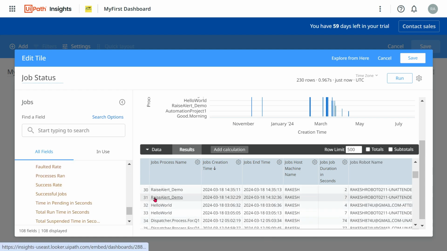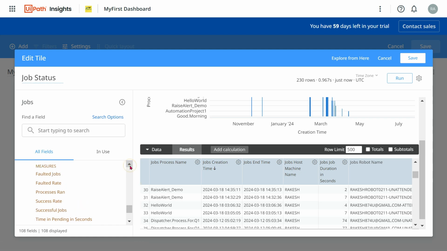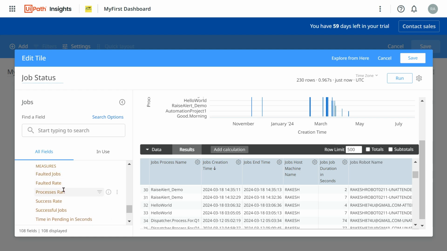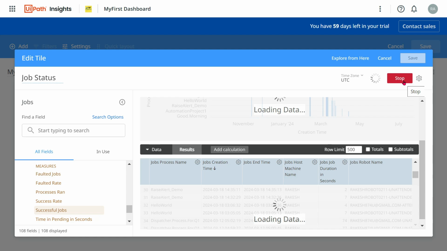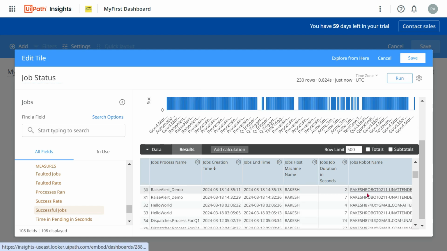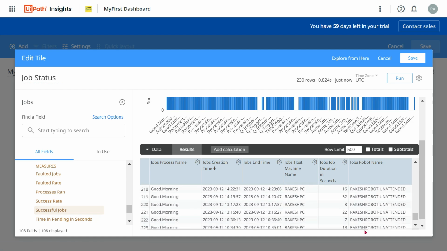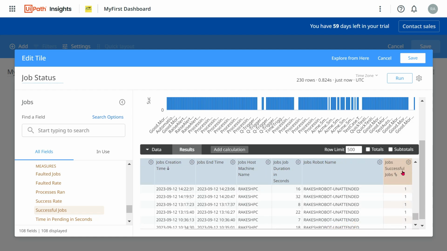For example, I would like to know the status. Okay, I would like to know faulted jobs, faulted process ran, how many times I want to know. I would like to know the status. So let me go with success rate or successful jobs. Let me go with this. Run it. Okay, so here, if you slightly go to the right, there's a very small button available here. Successful jobs run 1111 time. So it gives you all different things.